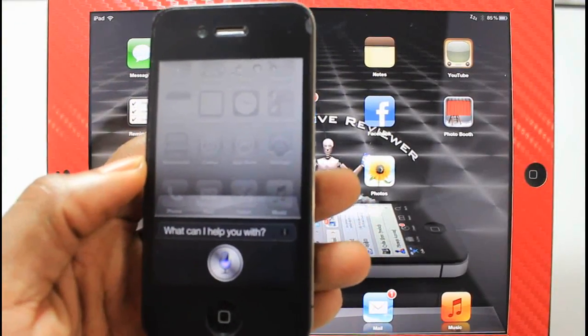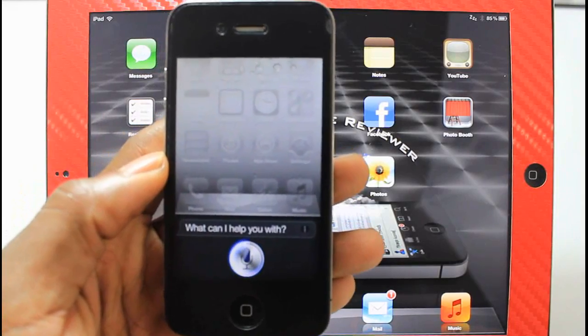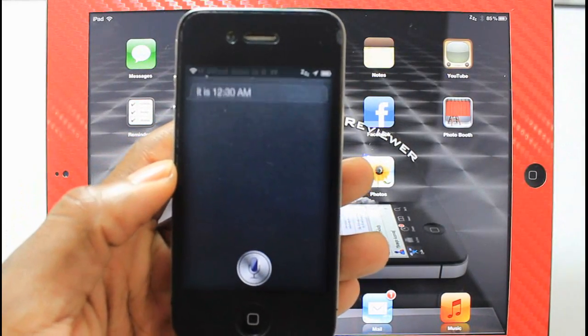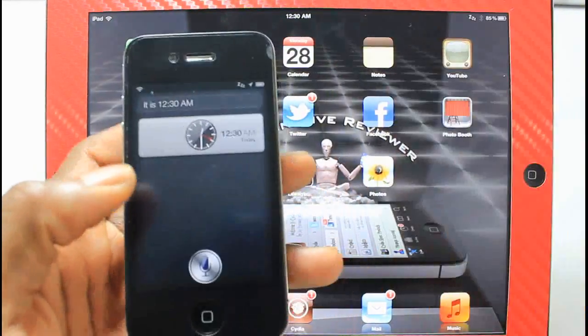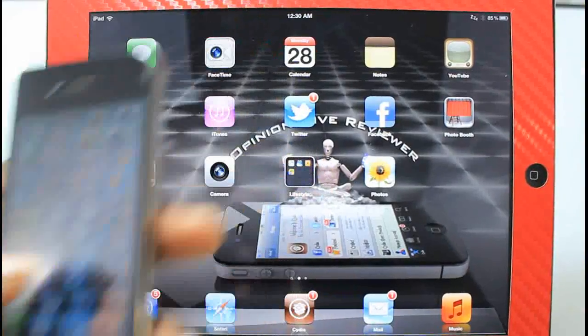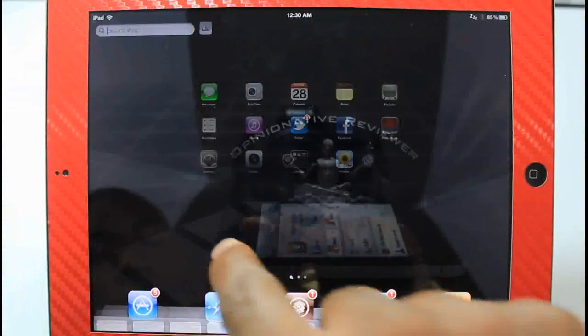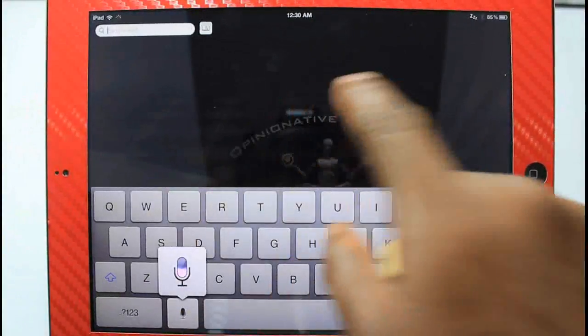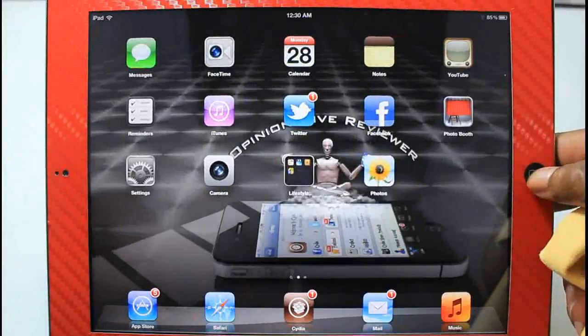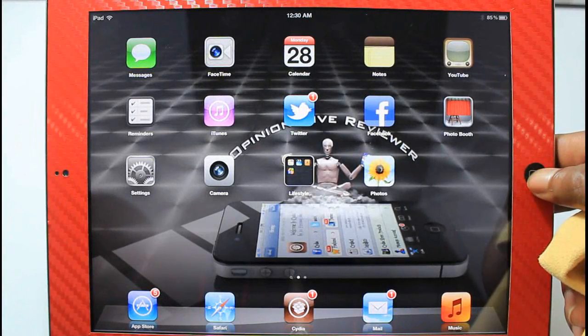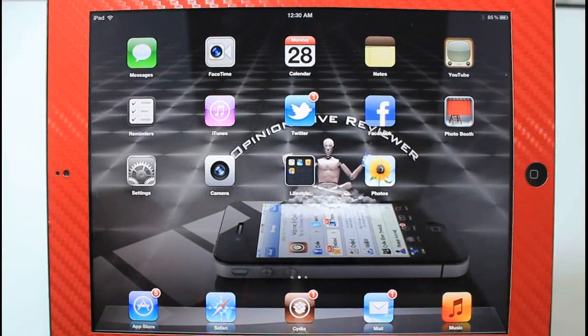What time is it? It is 12:30 a.m. And you guys can see it is 12:30 a.m. up there on my iPad, but I'm doing it on my new iPad. Let me show you guys. You can see the dictation button here. If I hold down the home button, nothing is going to happen. I don't have Siri installed on it yet, but that's going to change when I'm done.